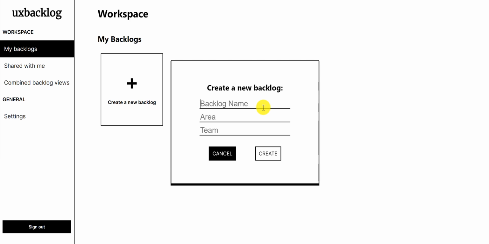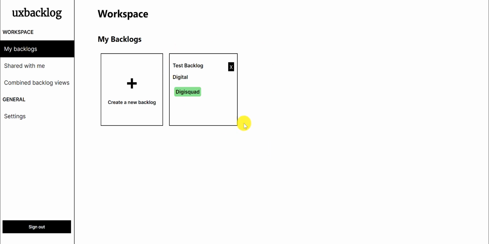In the create a new backlog section, we get a box which just asks you to give your backlog a name. So test backlog, the area or department that you're working in. So this will be, say we're working in digital, and the team that you're working in. So it's whether it's a squad, whether it's a team of 5, 6 dedicated members. So we will call this one the Digi Squad. And we just create that, and as you can see, it pops up here.